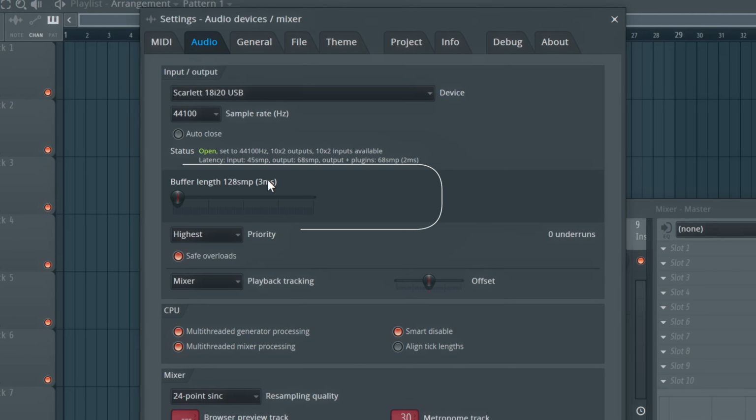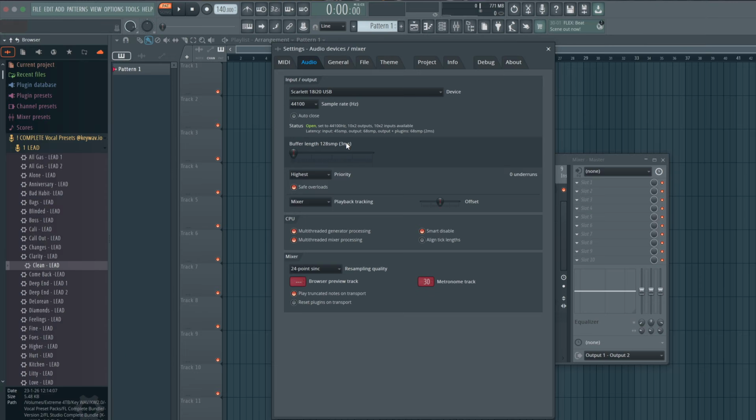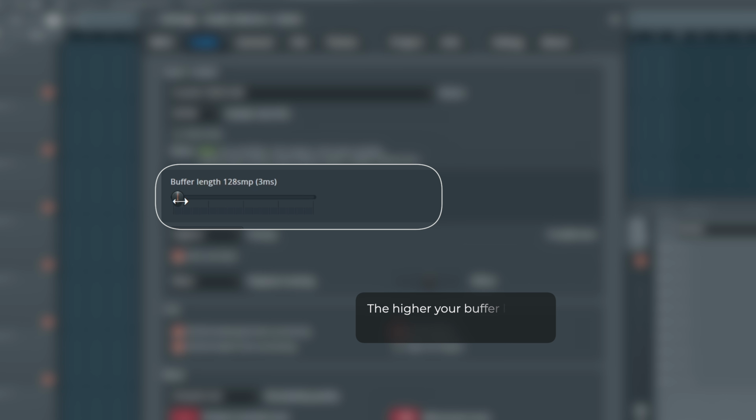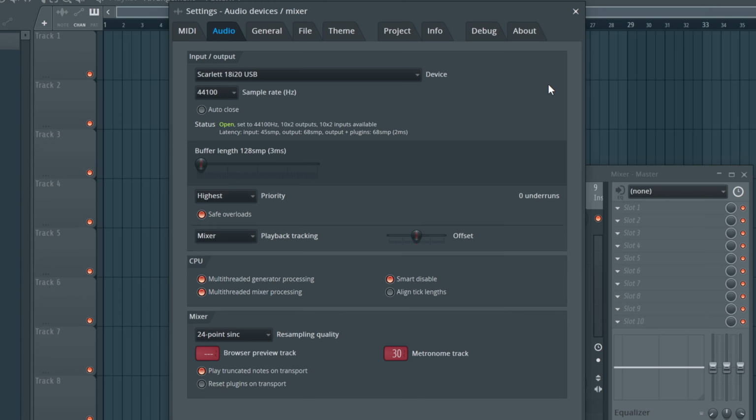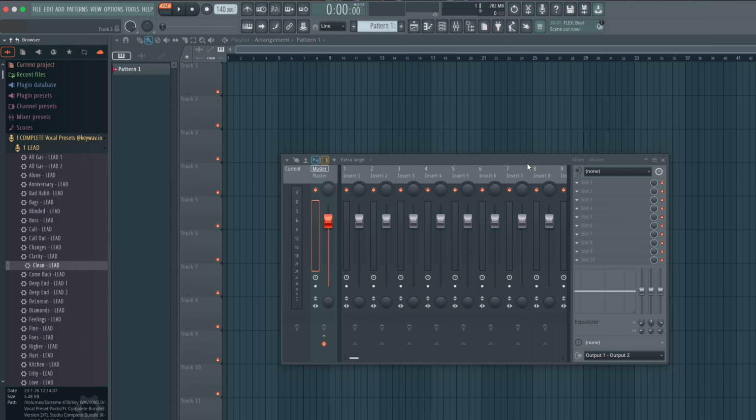Now for the buffer length, 128 samples or 3 milliseconds is what you want to shoot for if you don't want latency when recording vocals. If your computer can't actually handle that, you can increase the buffer length, but just keep in mind that the higher you go, the more latency you'll get. Feel free to copy the rest of my audio settings here. We are now finished, so let's close this window and move on to step number 2.